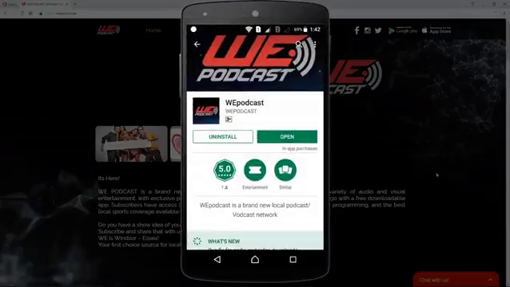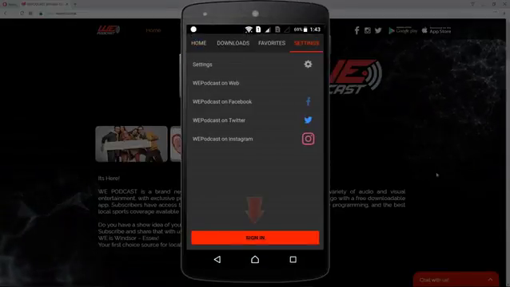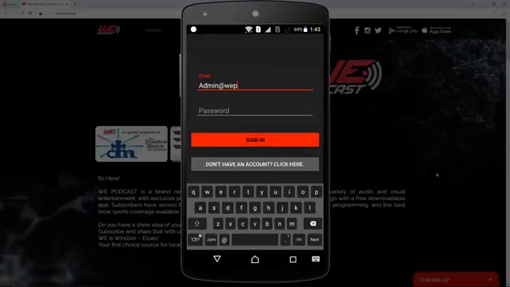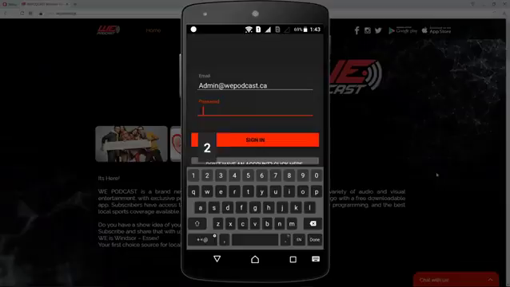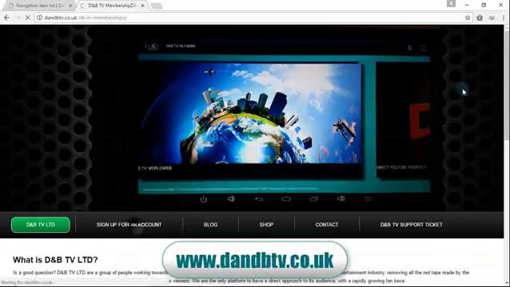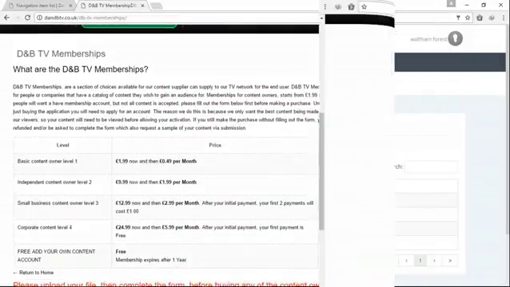After you've downloaded the We Podcast app, open the app, hit Settings, then hit Sign In at the bottom. Enter the email and password you subscribed with at wepodcast.ca. You will get your login details once you have visited www.dandbtv.co.uk and purchased an account.